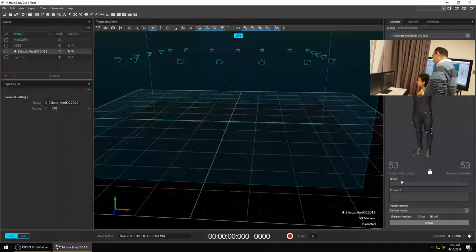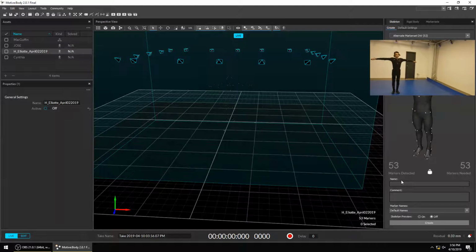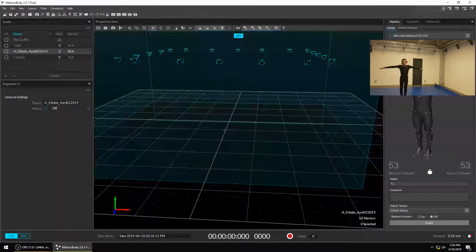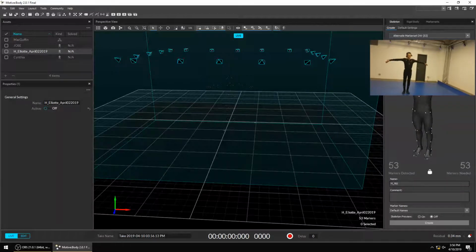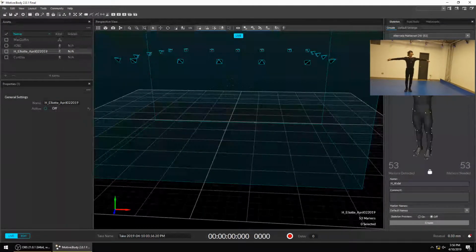We have 53. So T-pose. Do I name it with Dell? Yeah, H underscore. What's the H stand for? I think it's for human. Are you human? I am. Okay.